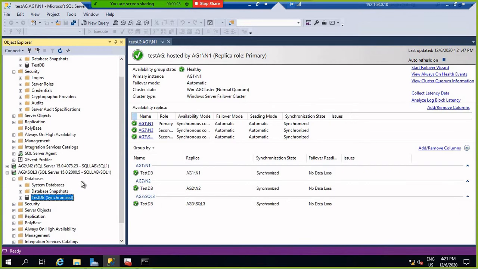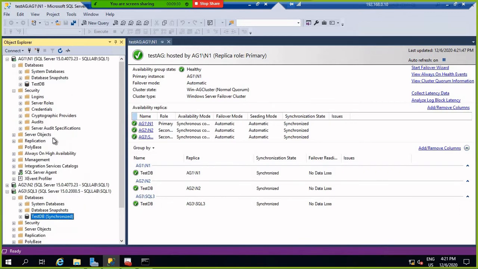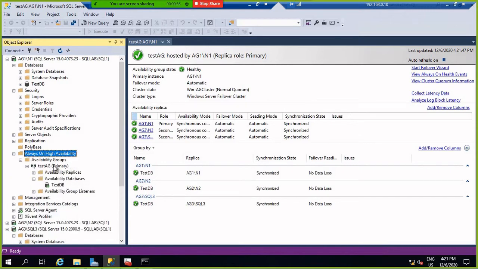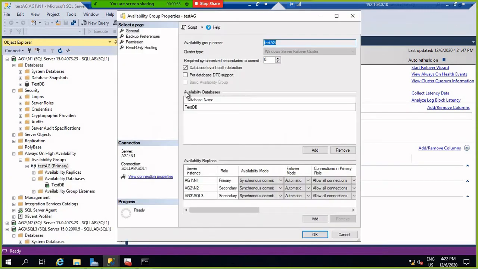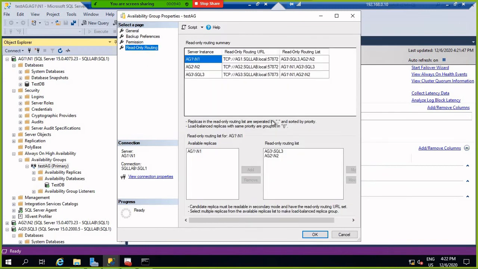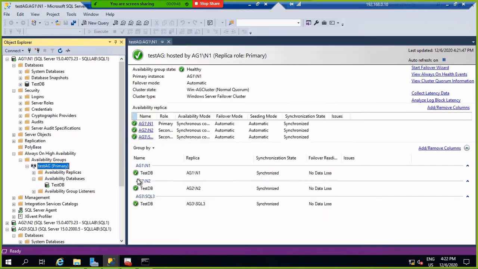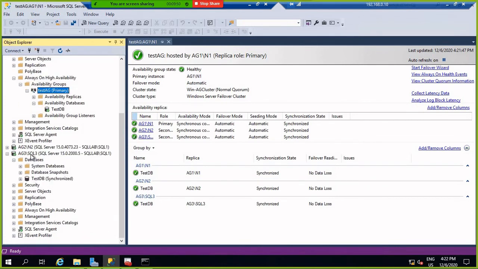Okay, it is in synchronous state. You just see that here. For read only, my priority is this one. If I am AG1 and 1 is primary, then AG3 is the secondary. So once I connect using SQL 3, I am able to read this data.